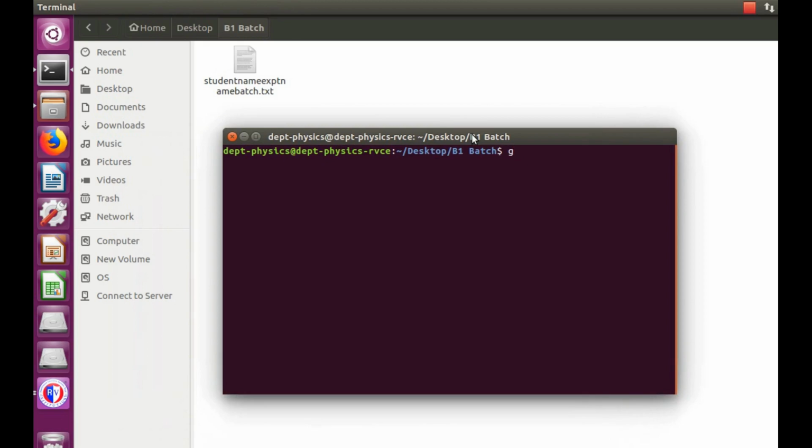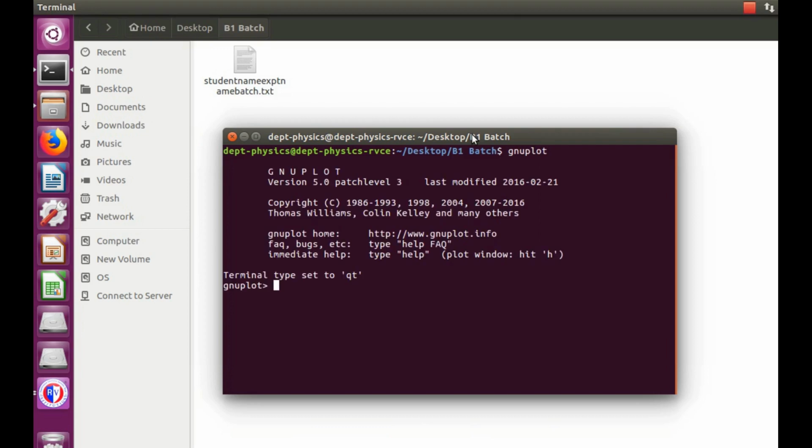Now we need to plot the graph using gnuplot. Now I am opening the terminal in B1 batch. Okay, so in this directory I opened the terminal. So I am launching gnuplot. So we have launched gnuplot.